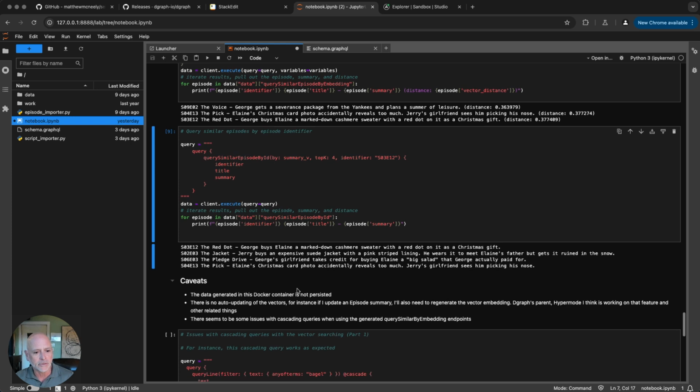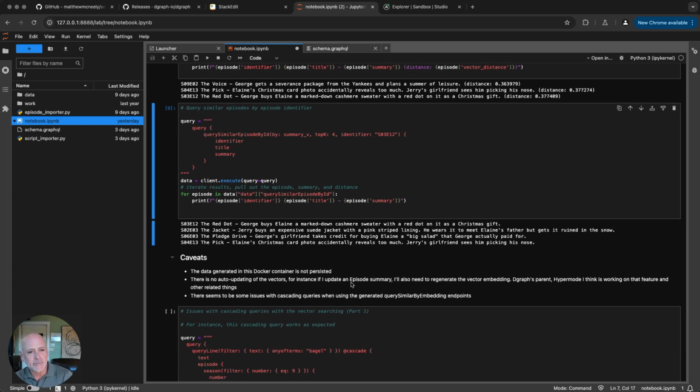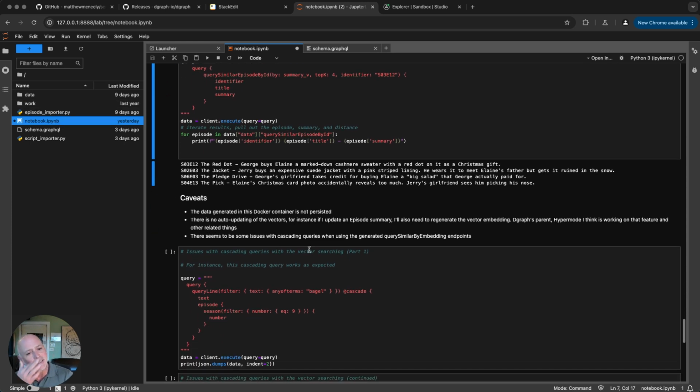There are some caveats I want to go over real quick. One is the data from this Docker container that you're running is not persisted anywhere, so I didn't map the volumes or anything. Just be aware that when you kill this container, you're going to lose the data. It wouldn't be hard to map data to a volume of your own if you wanted to do that. And there's another thing: there's no auto updating of these vectors, meaning if you update a line, for instance, in an episode, that vector won't get auto generated. You have to marry the two together. If you update something that's being backed by a vector, you have to update that yourself. I think dgraph's parent, Hypermode, is working on making this more seamless, but for using dgraph raw, you have to maintain those yourself.